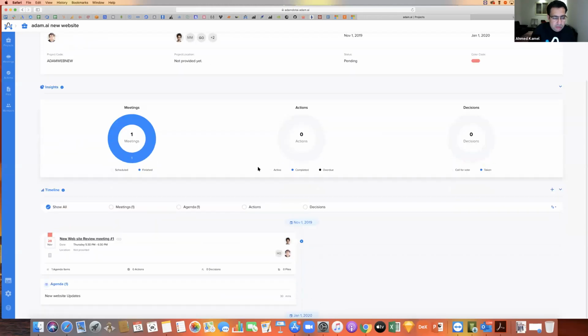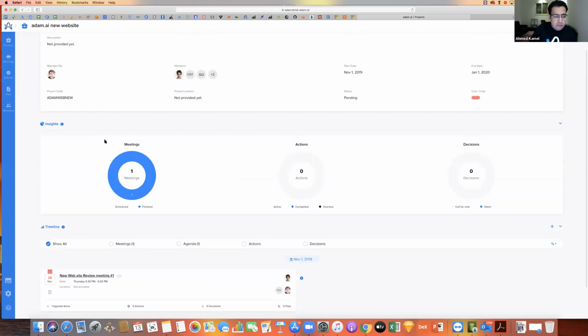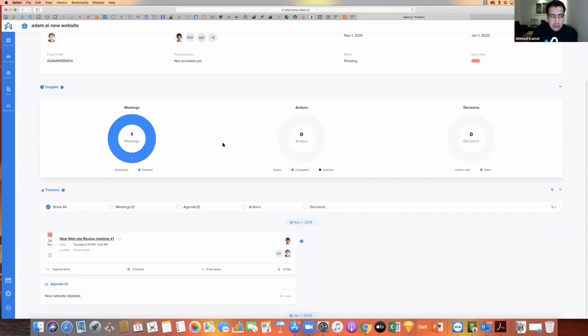Okay, so basically, once you have the project set up and created, you can also have this timeline where all the meetings can be shown. You can filter your timeline through meetings, the agenda items that have been discussed in these meetings, actions and decisions as well.